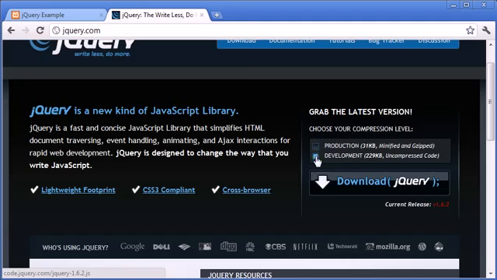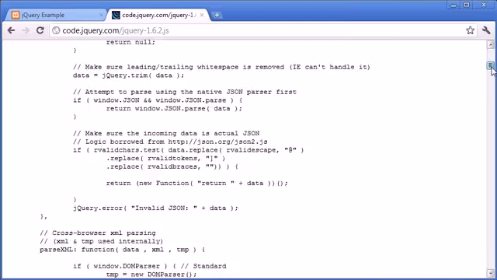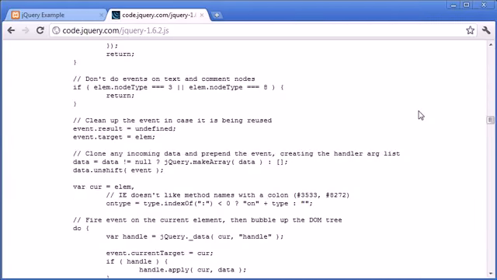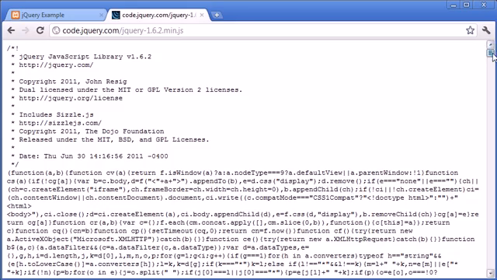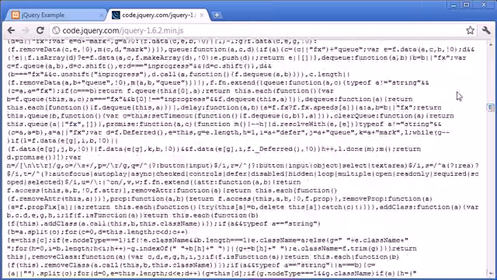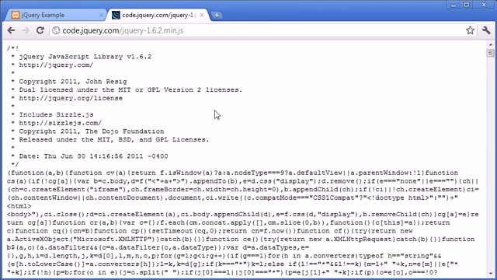Now let's take a look at the difference between them quickly. You'll see that the uncompressed code just looks like normal JavaScript, a large file, as you would expect from a 229 KB file. Let's go and look at the production version. You can see that it's still long, but it has been compressed to create a shorter file size. So once you have the production version selected, go ahead and download jQuery. It should open up in your browser as code.